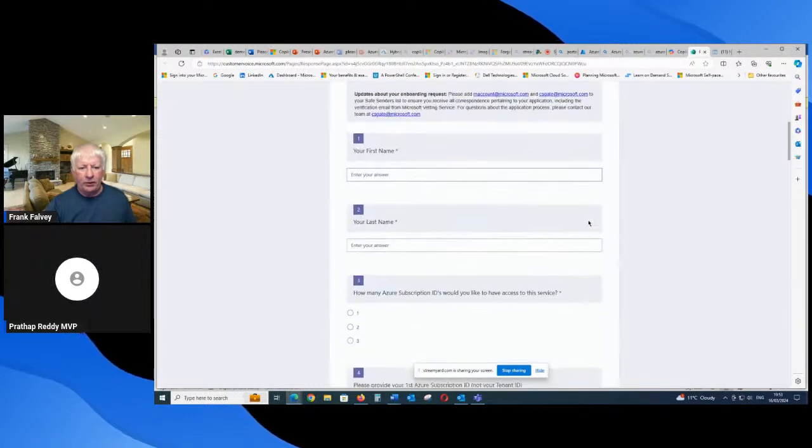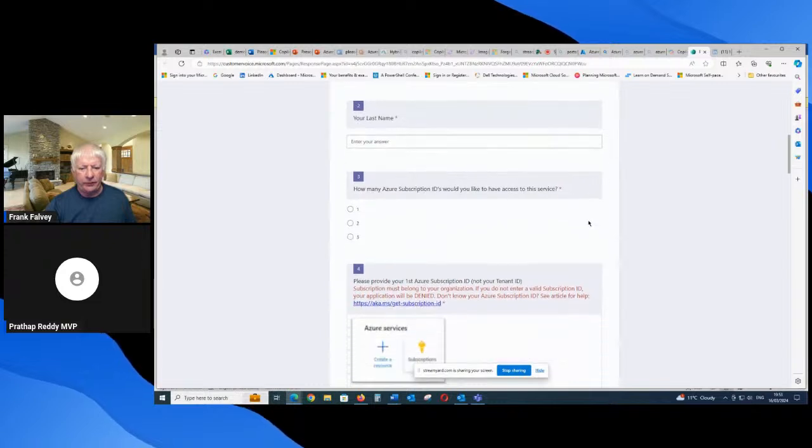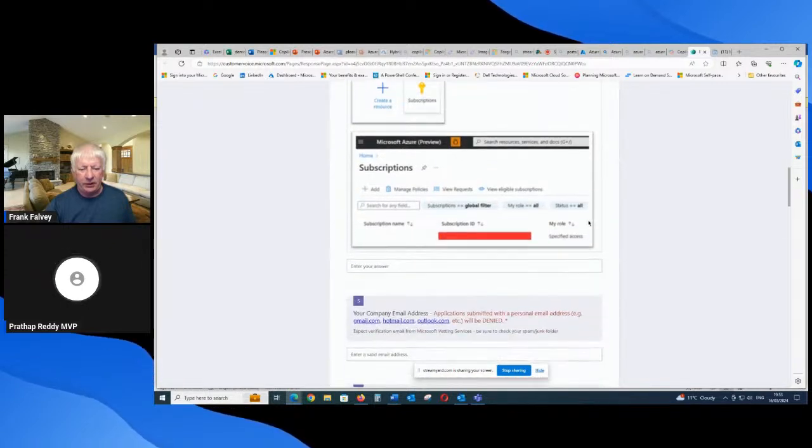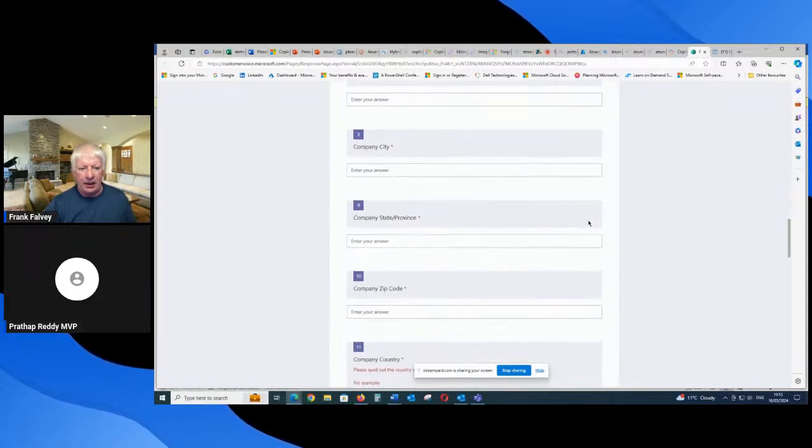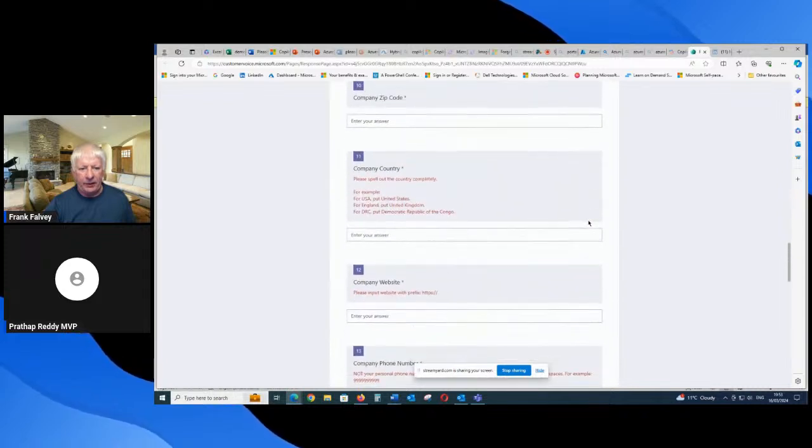Okay, so you put in all your work information to get it. Yes. So company country, please spell, it's highlighted here. Please spell out the country completely. For example, United States, England.